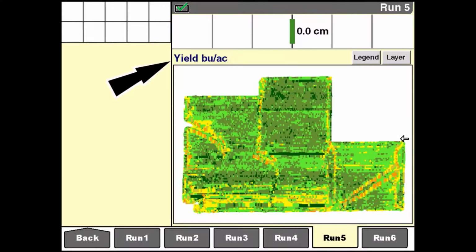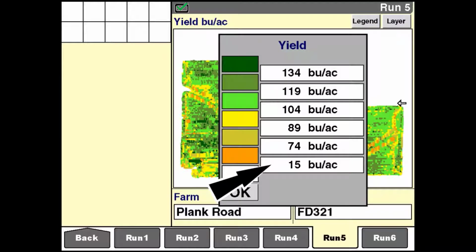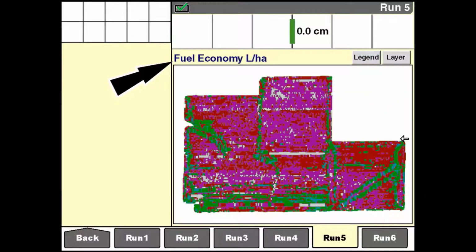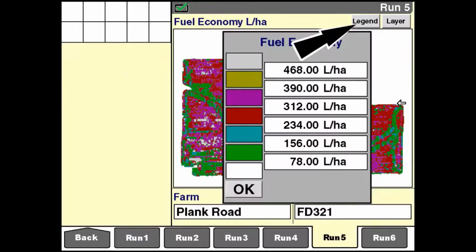A yield map for the selected field represents harvest results with different colours, each colour indicating a range of yield per area. A performance map for the selected field represents fuel economy, with different colours, each colour indicating a range of fuel usage per area.